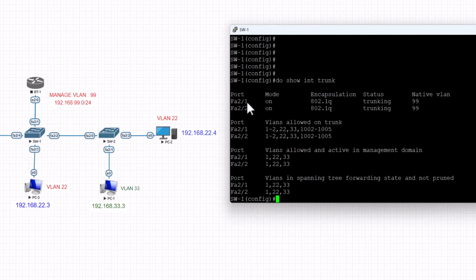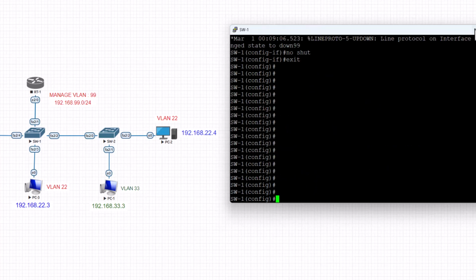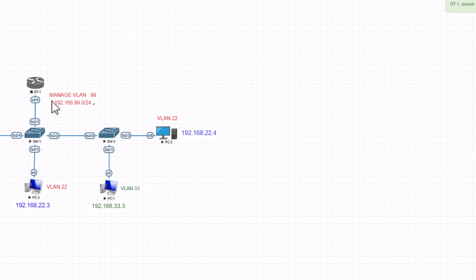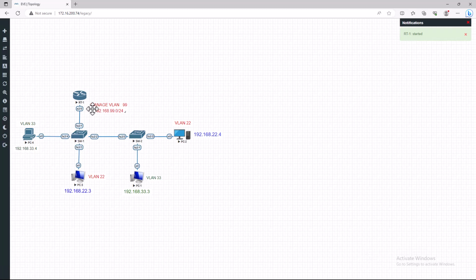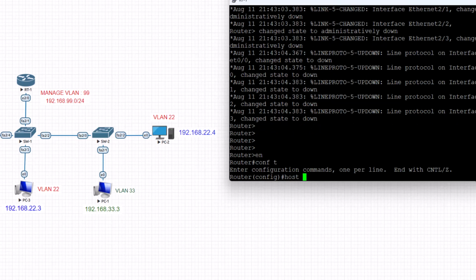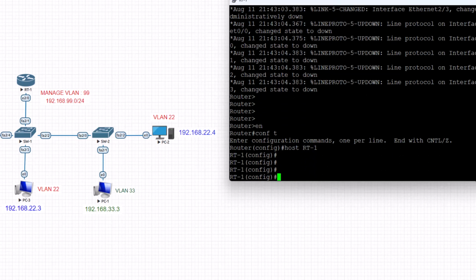Here you can see trunk port FastEthernet 2/1 and FastEthernet 2/2 mode on, and the encapsulation 802.1q and status trunking and native VLAN 99 and VLANs allowed 1 to 2, 22, 33. Now finally let's configure the router here. So this is the main part of configurations. Hostname RT1.